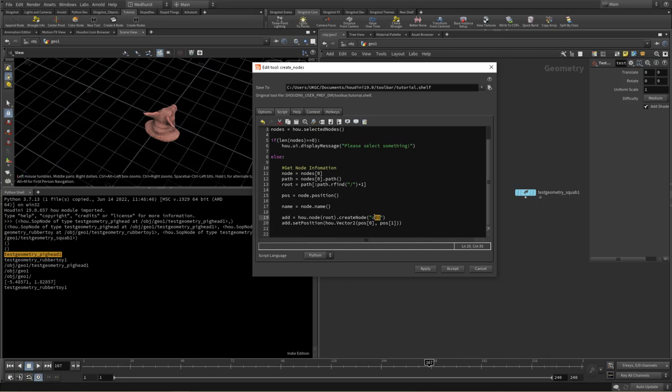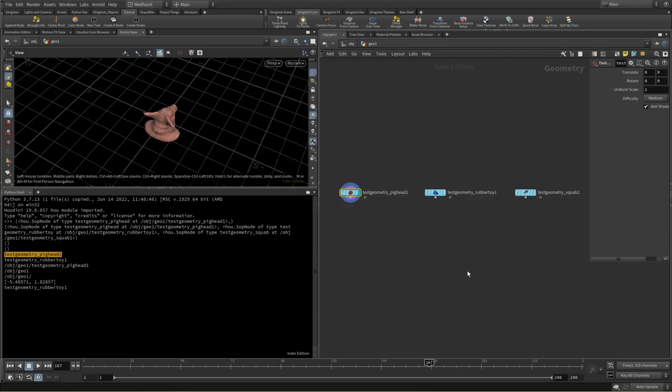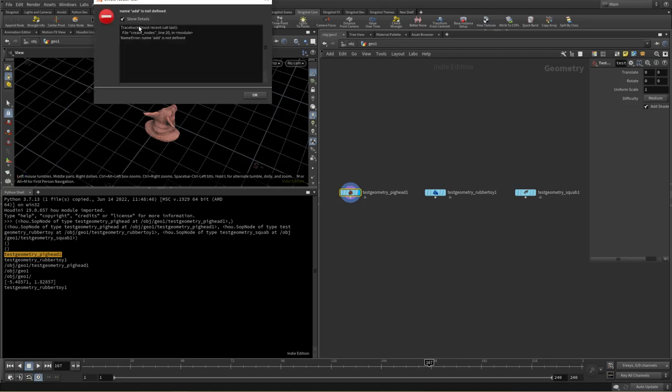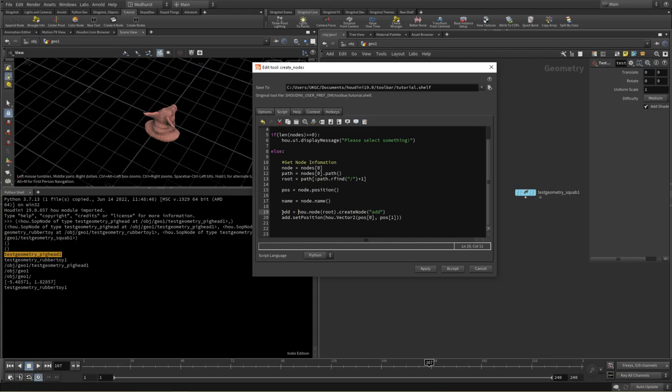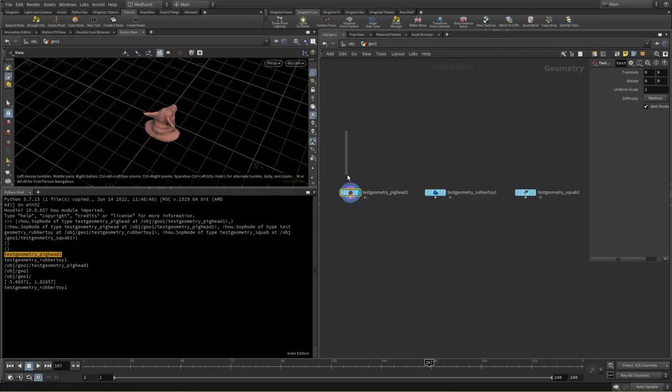This is an actual name of a node, a particular node type. So we can go in and find this. I can show you how to find different node types later on. But if we go add equals hou.node.row, yep, cool, set position, apply and accept. Oh, hit cancel. I think it should be fine though. If I go create nodes, well done, Henry. Add equals that, apply and accept. So now if we run this, there you go. So you can see an add's been created directly on top of our pig head.